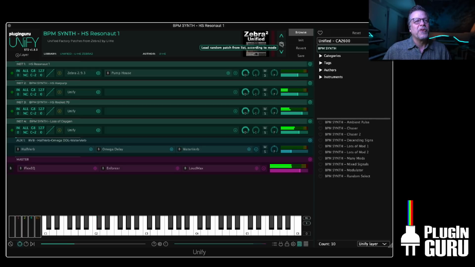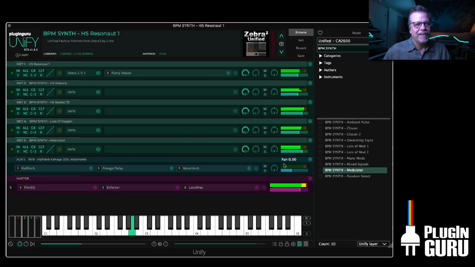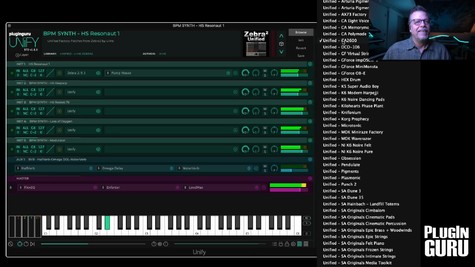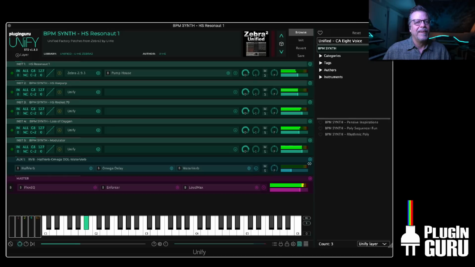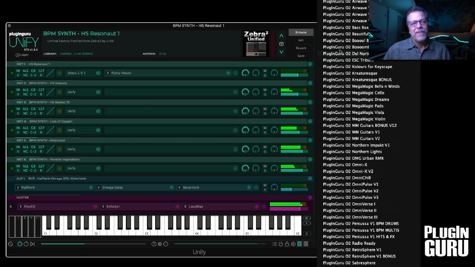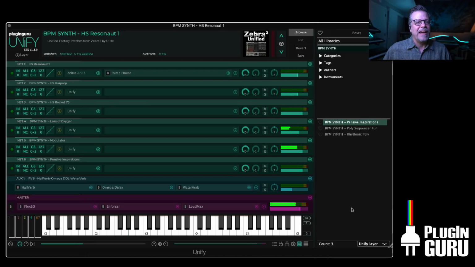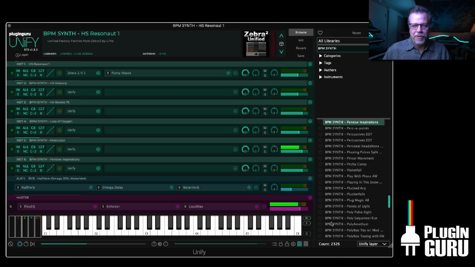Hit random, and here we are on Cherry Audio's 2600, and it's going to randomly choose a patch. So I've got 5 patches. Randomly choose from one of these 3. And if you want, just go up here and say all libraries, and now there's 2,326. Let's go normal, random to choose the first patch.